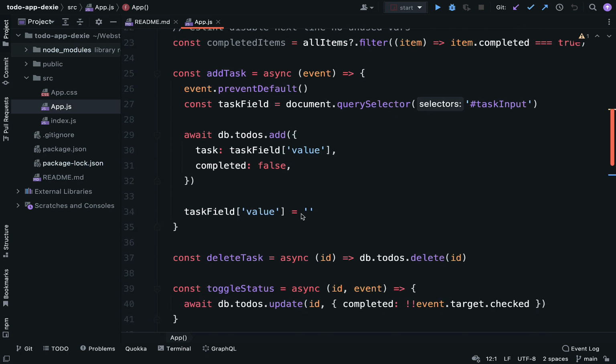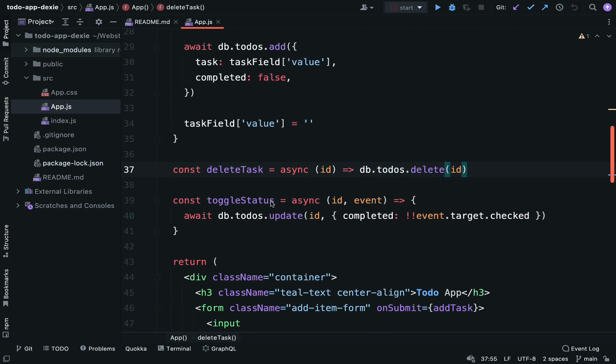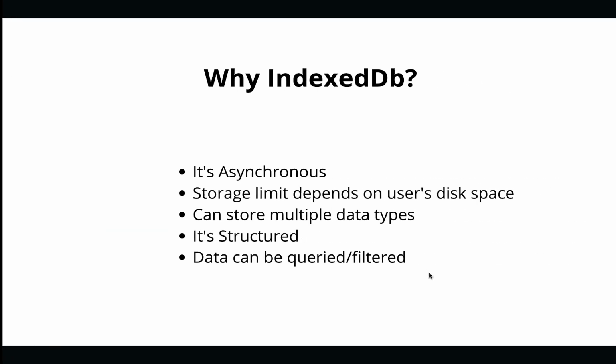So add task right here, data can be queried. For delete task, we can get the particular task using ID, and then we can delete that task. We want to update the task, toggle the status. We can use the update method to get that particular task with the ID and then update that task. We're going to do this together, so don't worry.